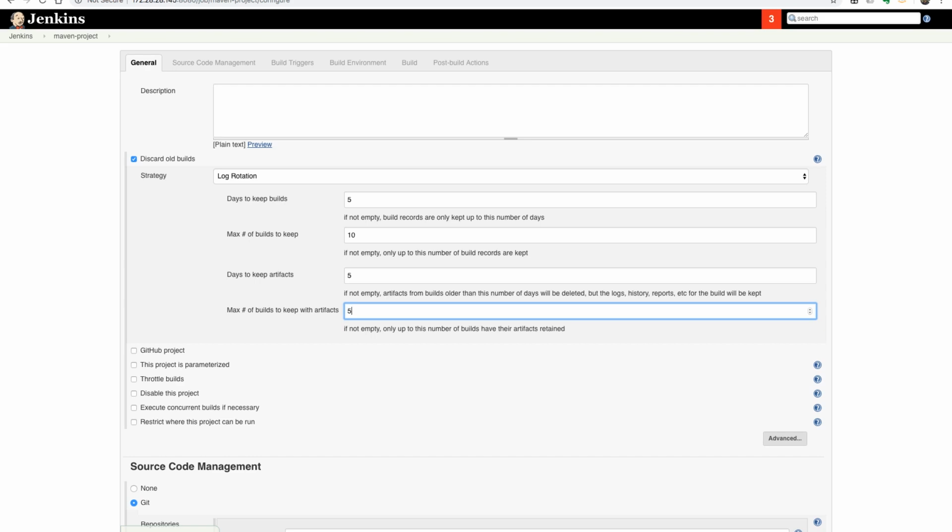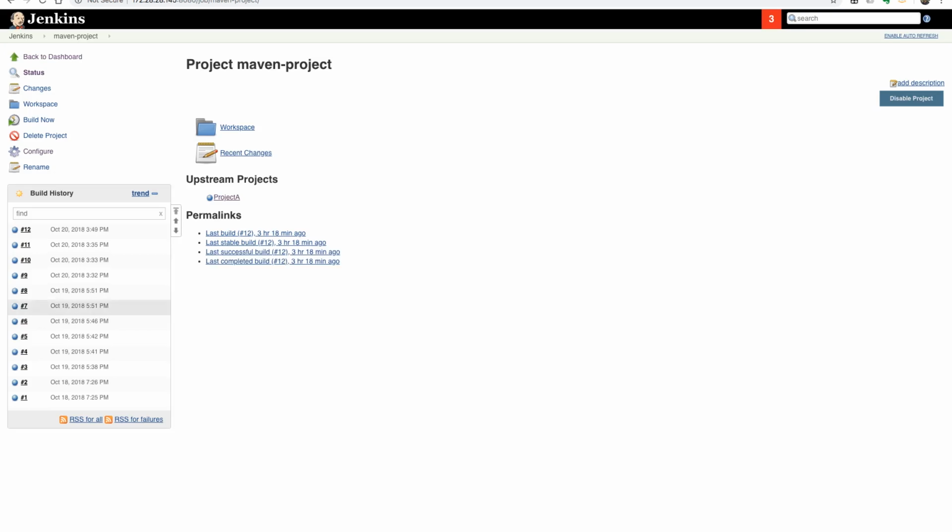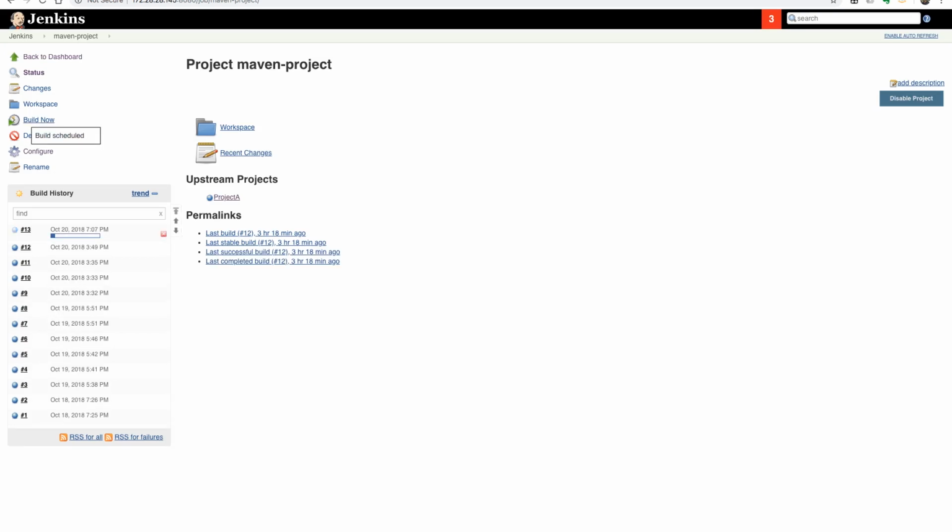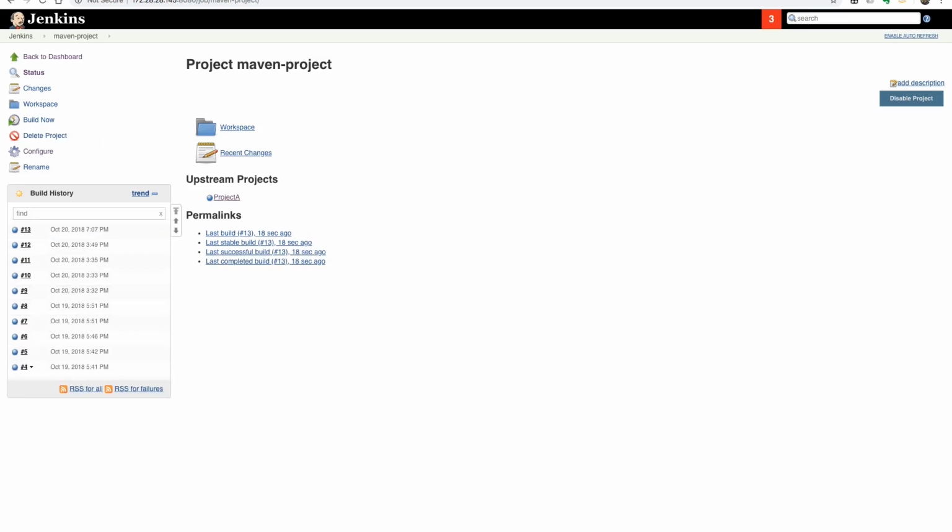If we have some jobs which are running on a daily basis, or maybe multiple times a day, it would be a good idea to put a check on the number of builds, right? So maybe the last 30, last 40, last 50 builds should be good enough for us. In this case, let's put everything as 10. If I save, and click on build now, as you can see, build number 3 has been removed.